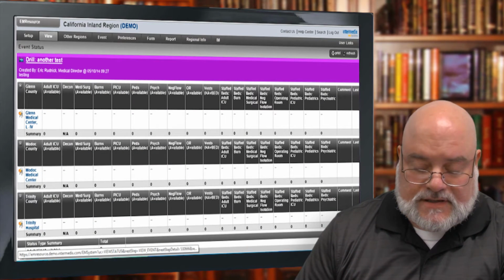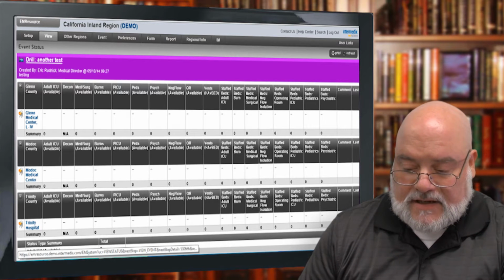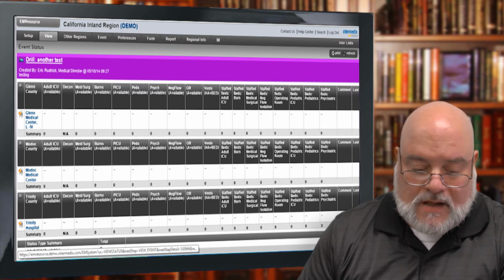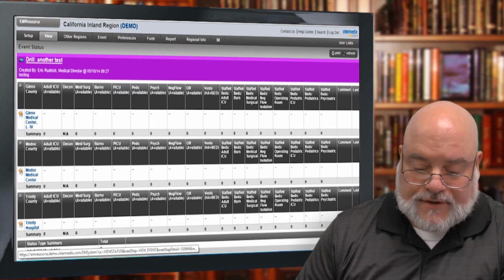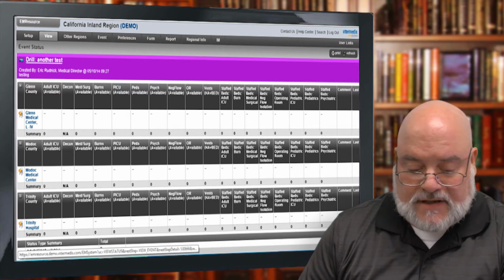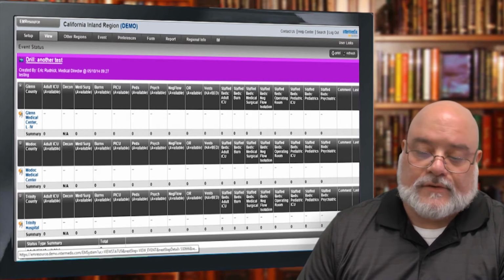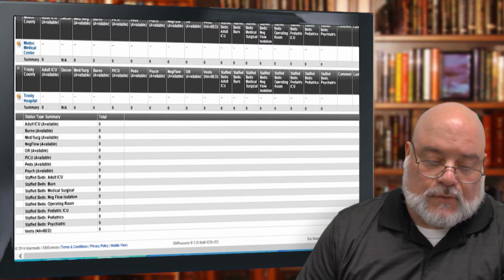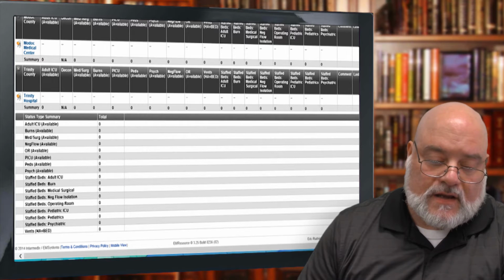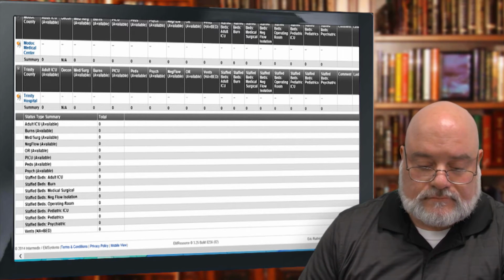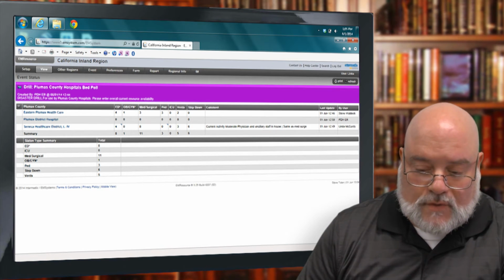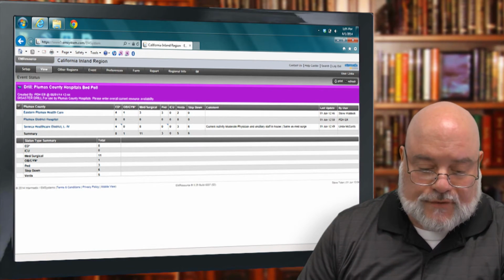Here's this in greater detail. This shows the Glenn. They haven't updated yet because this was a drill. Modoc Medical Center, again, haven't updated yet. And then Trinity Hospital hasn't updated yet in this particular view. This was created by me on the 18th of May, 2014 at 9:27 in the morning. And so this is what it would look like, and this is how it totals everything up.